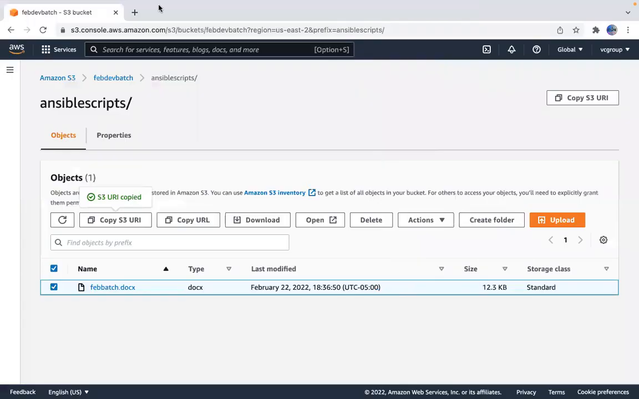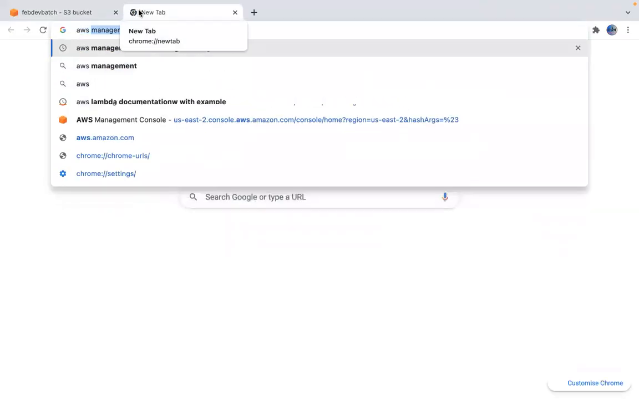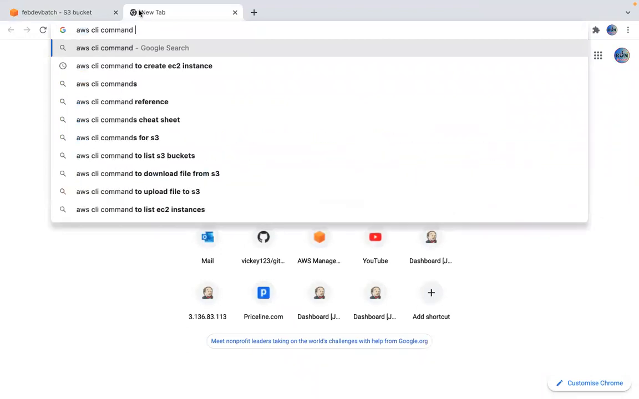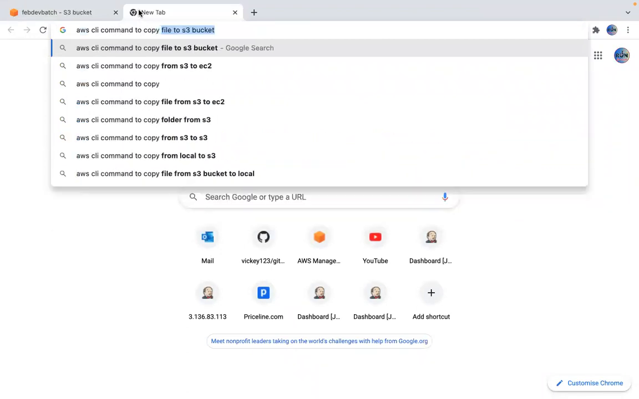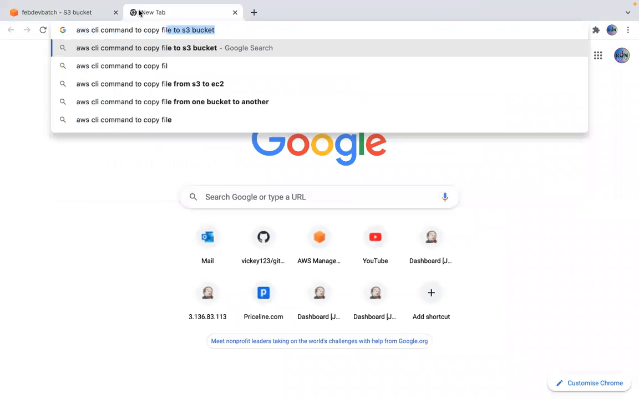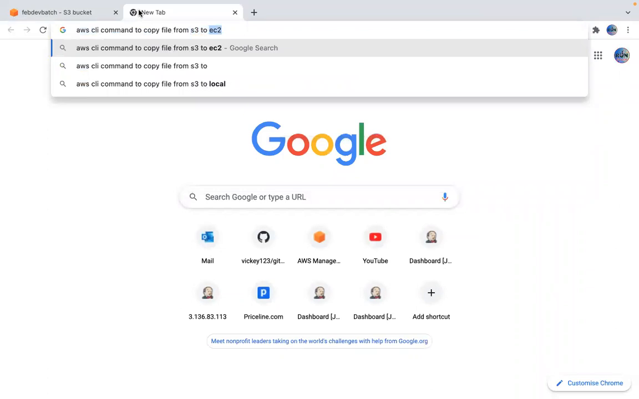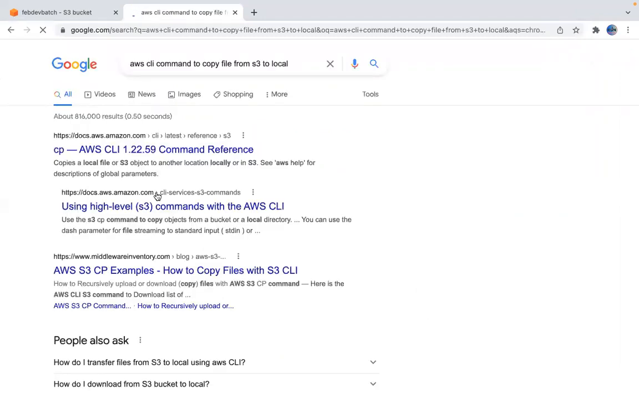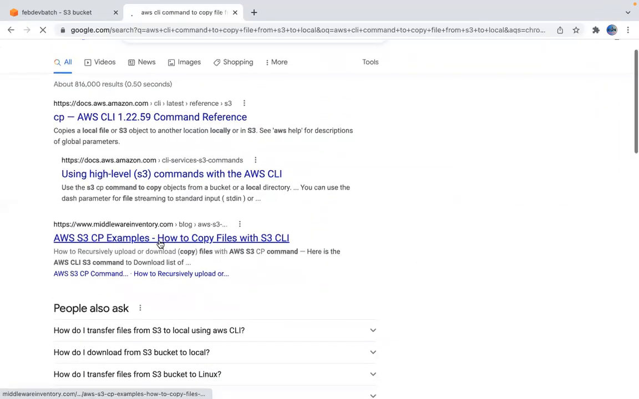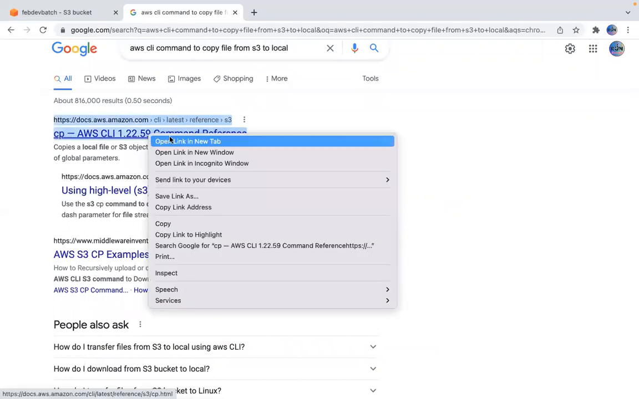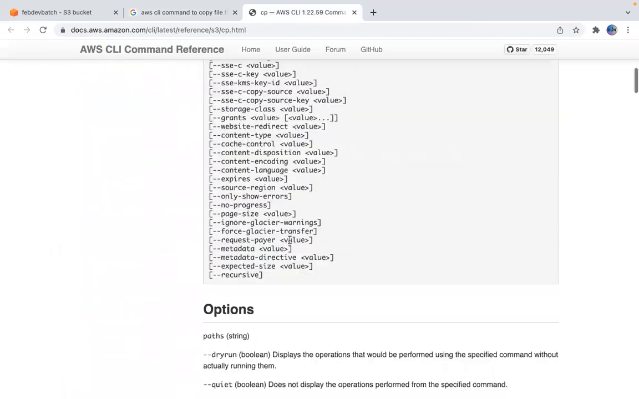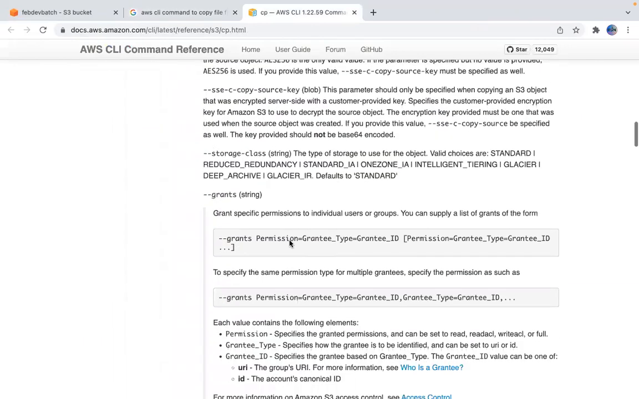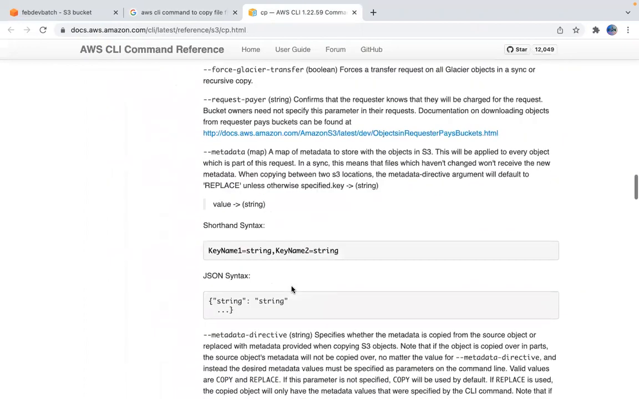Then what I will do, I would go to Google: hey Google, AWS CLI command to copy file from S3 to local computer. You can even copy to an EC2 instance as well, but we will see. Okay, and let's go here, in the first link. Okay, and let's go all the way down. We might see some examples, I guess.